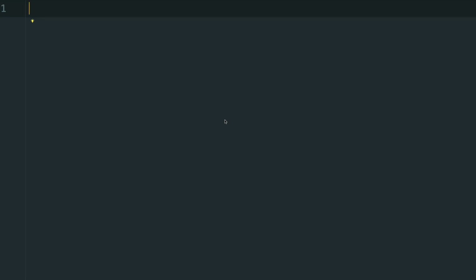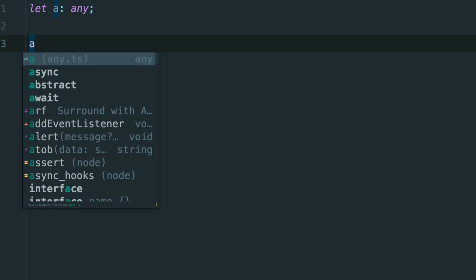Today we will have a look at the difference between any and unknown. If we define a variable and do not assign any type, it will be of type any. So it is the same as if we explicitly declared it as any. Now we can assign some values to the variable.